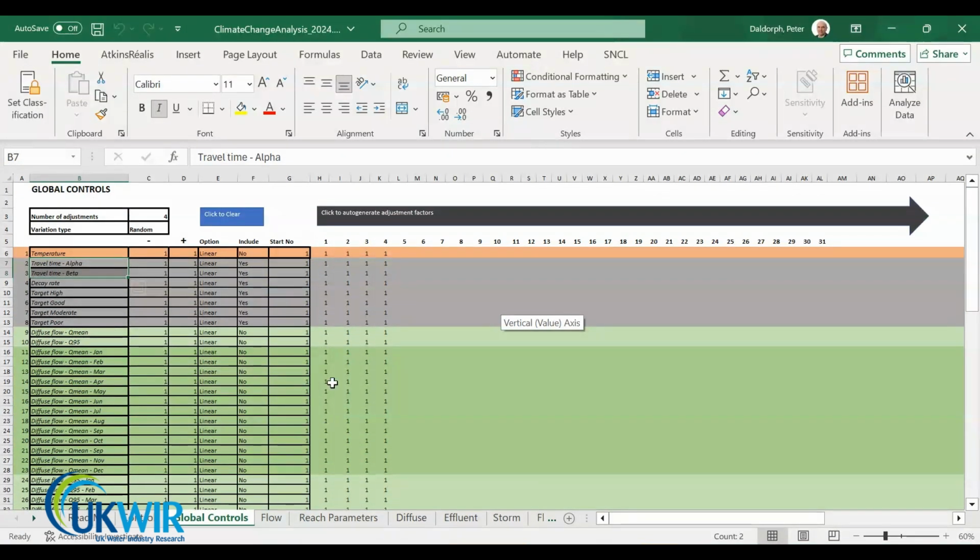Initially, these are set to 1, but other adjustments can be applied as a ratio. So, for example, if we wish to change travel time alpha to be double, we'd put 2 in this scenario run. If we wanted it to be half, we might put 0.5 in this scenario run. And we can do this to all the parameters. There are other ways to do this automatically that I won't go into now, but are described on the README sheet.